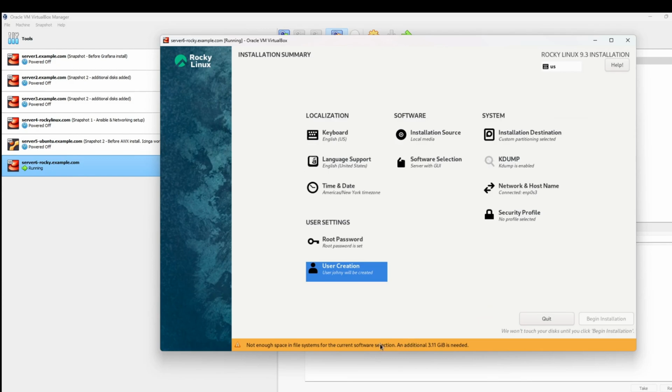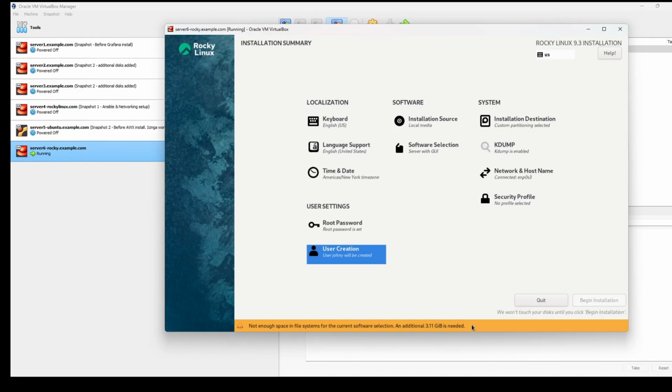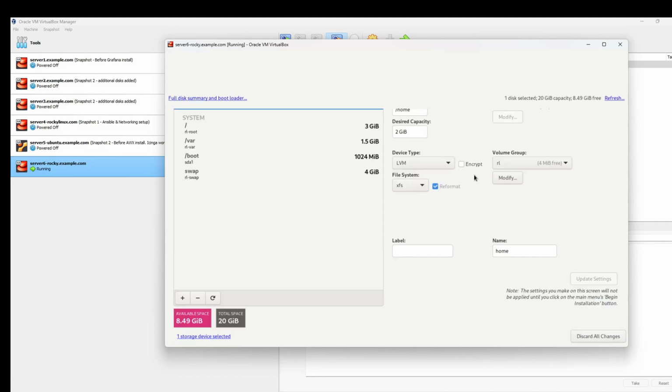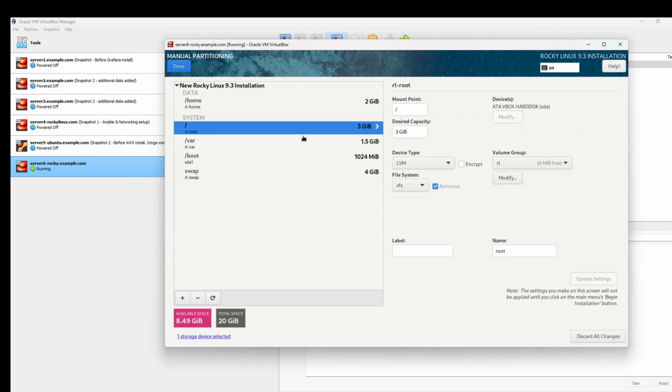And we do have one error. We have not set up something correctly. It's telling me here that we don't have enough space in the file system for the current software selection. So in that case, I'm gonna show you exactly my mistake right here. I went with custom, but I gave it too little space for the root file system.